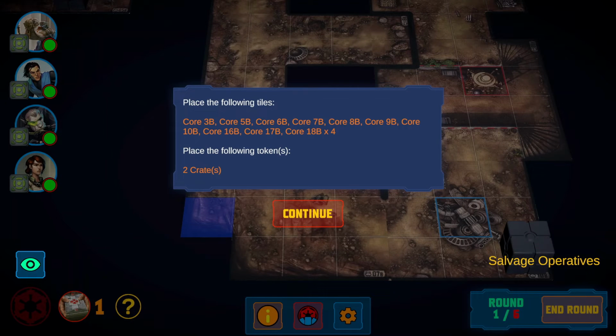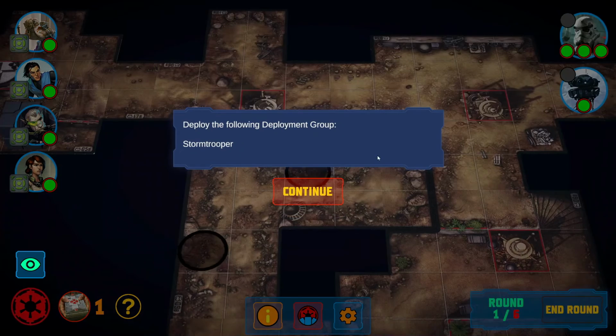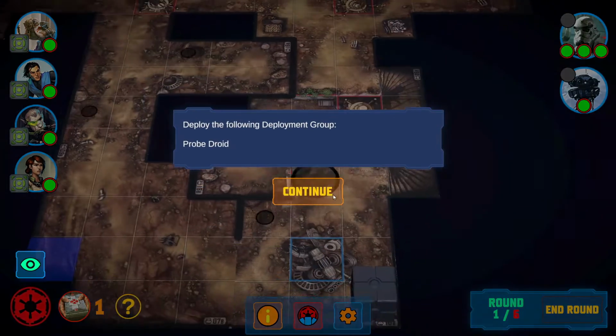Okay, so we're going to start off here with some tokens. I've actually got the map set up already. Is this a drill or something? Stormtrooper and probe droid. Got that part set up.